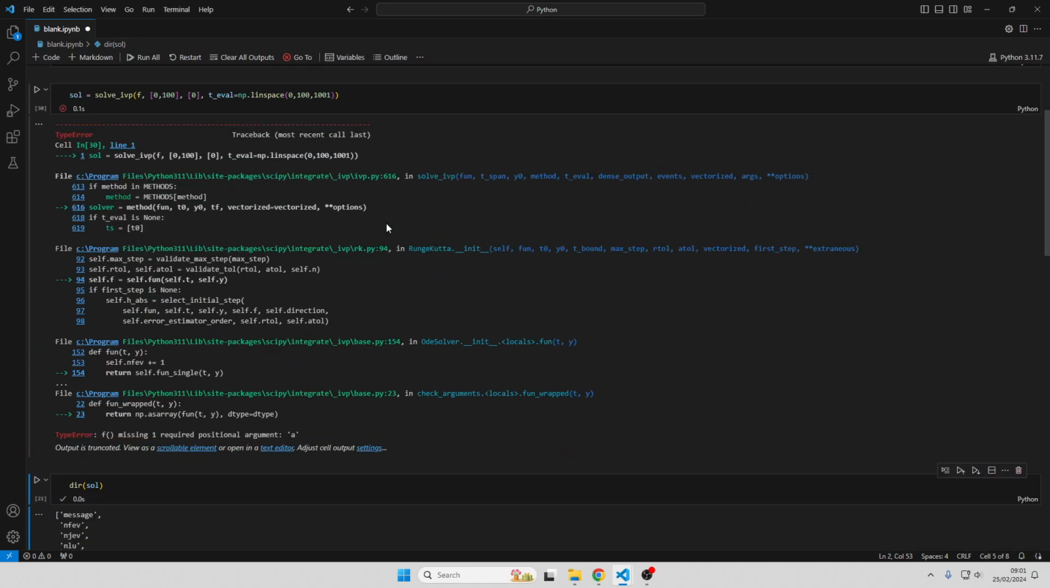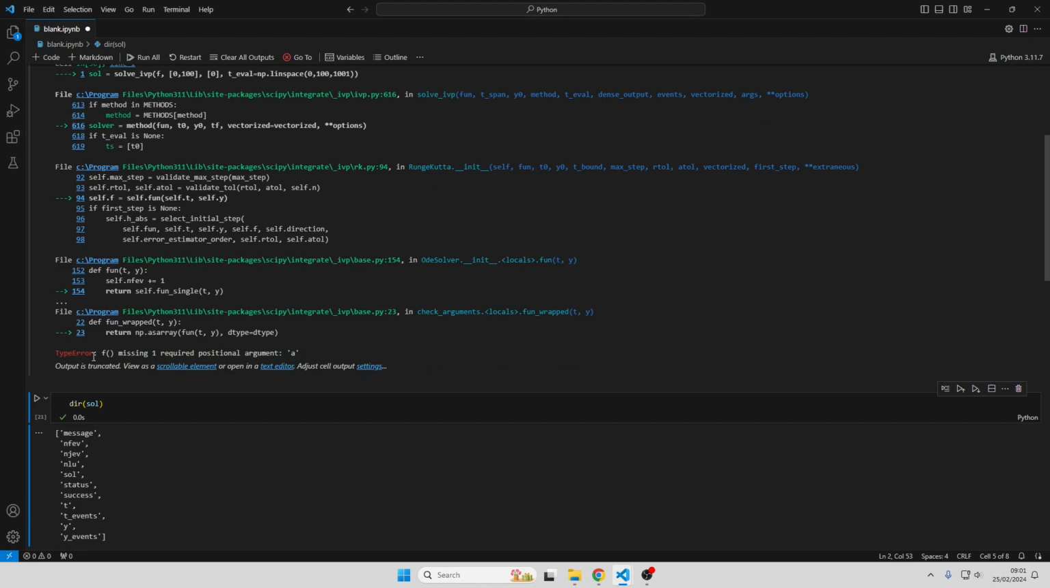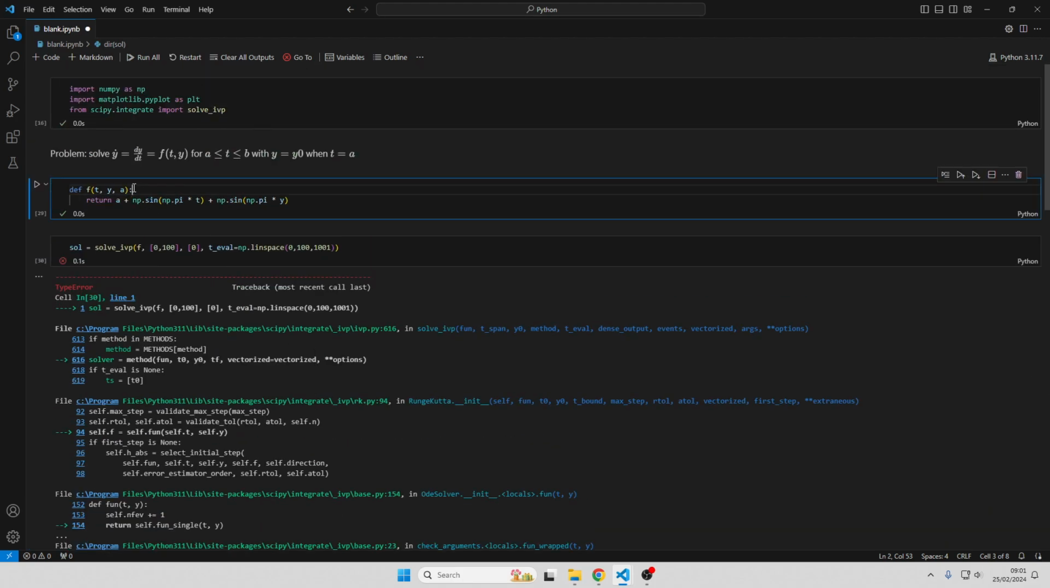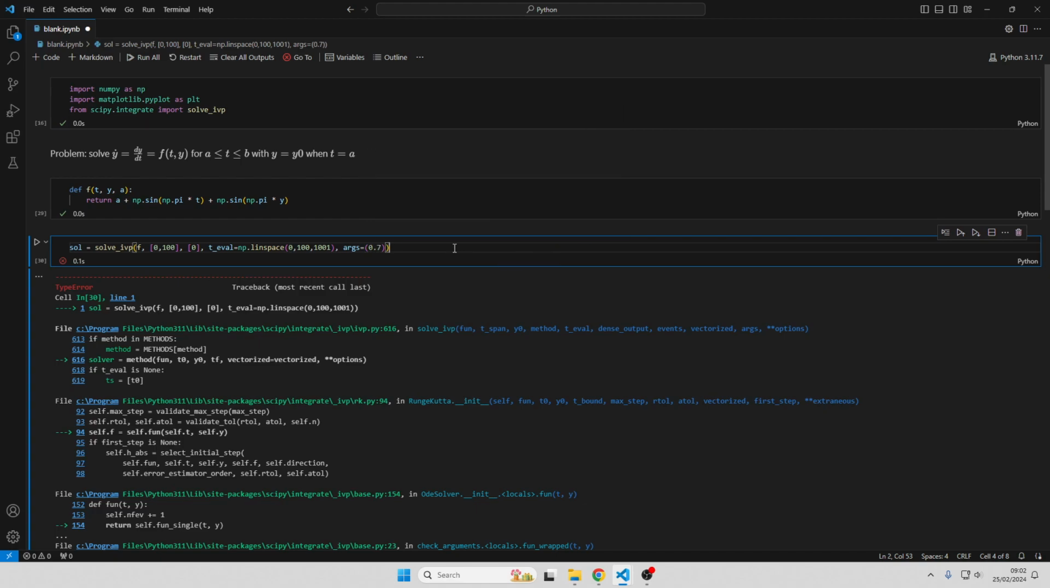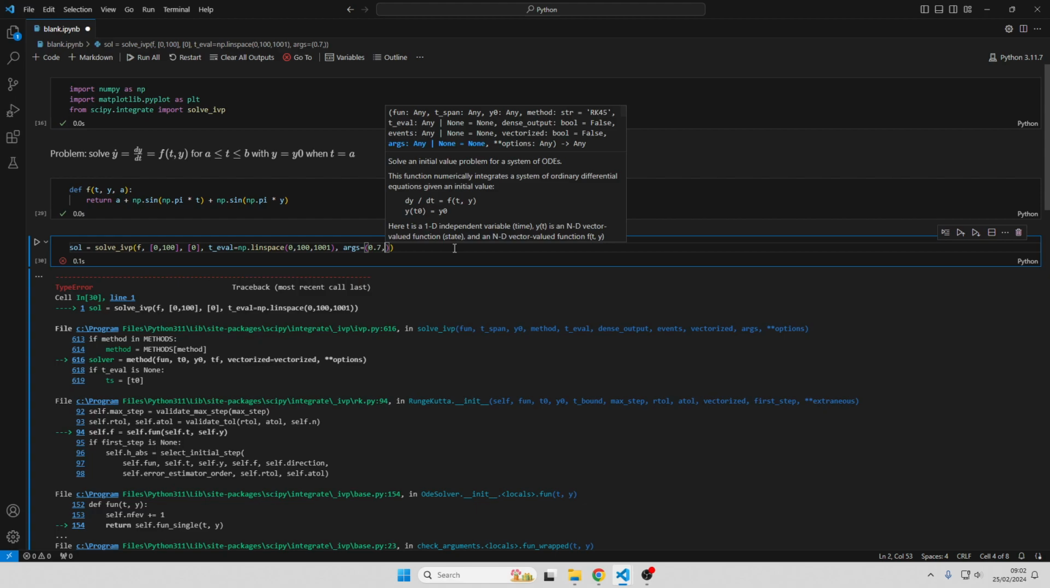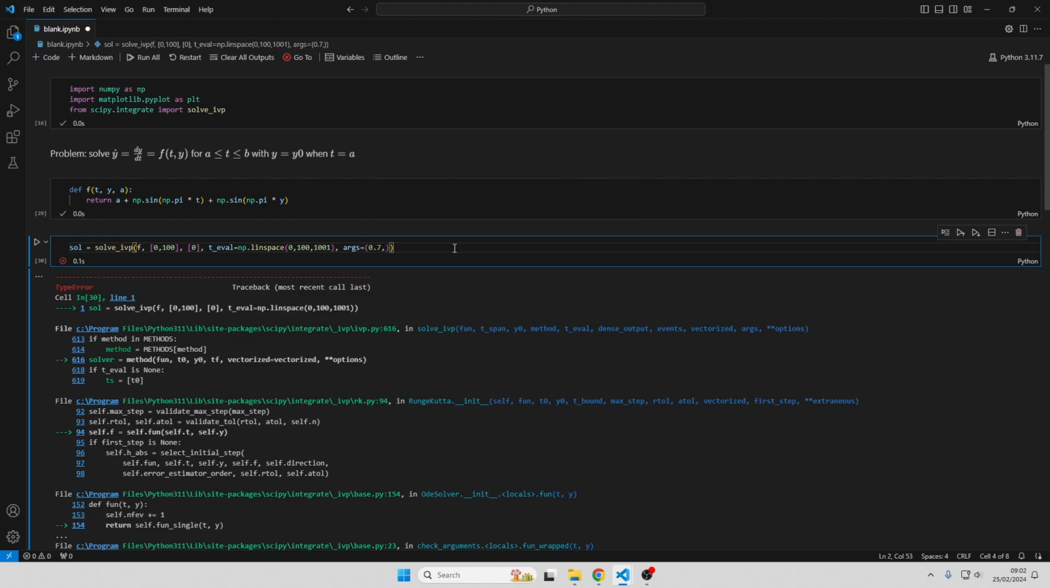So now I'm getting an error message. Why is that? Well, I go and find the error, and it says f is missing one required positional parameter a. So we introduced this parameter a, and I didn't tell you what it was. To tell it, I'm going to put in an extra thing called args, and let's take a to be 0.7. But the args has to be provided as a tuple, and remember, for tuples of length 1, you have to put in the comma. So we're going to put in args as 0.7 comma to make that into a tuple.